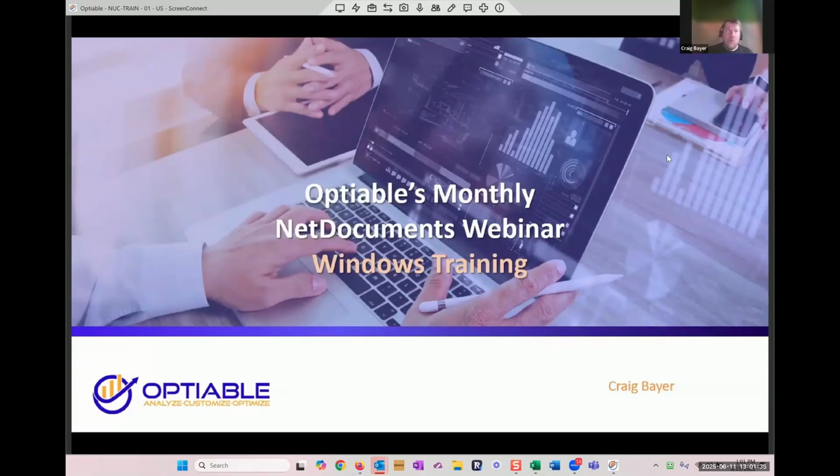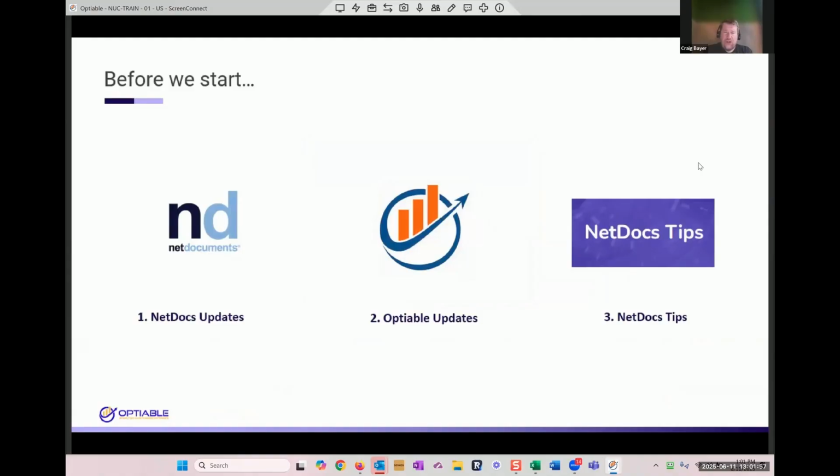Now, when you started with NetDocs, if we rolled you out, we did a training like that with your specific data. This is generic data here, and there are people from other firms on this call as well. Some people might have slightly different setups, but I'll try to speak to that as we go through the different portions today. Before we start the training, I will do what we always do in all these webinars.